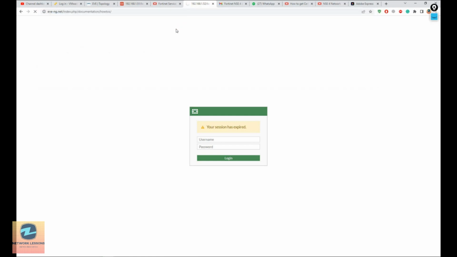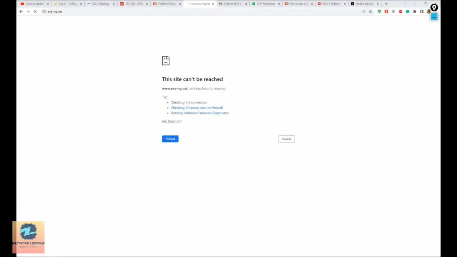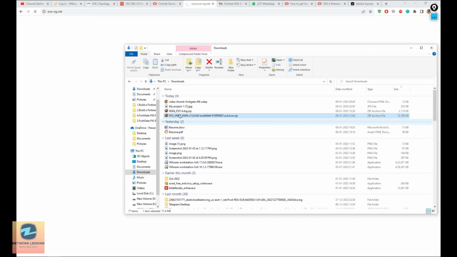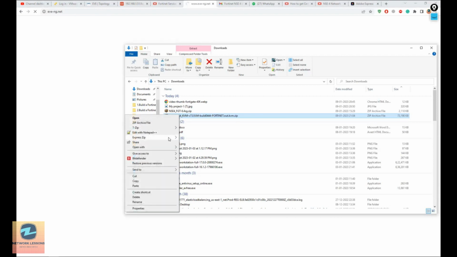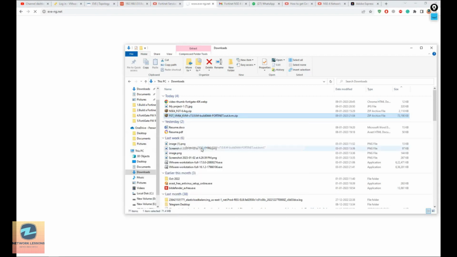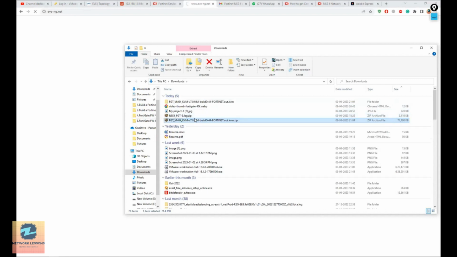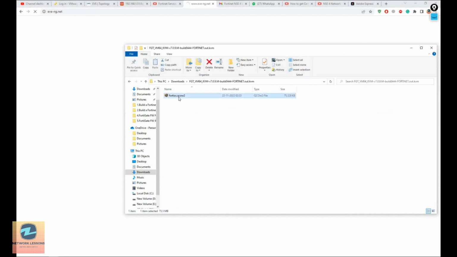Okay, the how-to section is where I need to go. Inside the how-to section, I want to show you how to add this. Now the file has been downloaded. I can go to my downloads folder and see it is downloaded. I'll right click and extract this to a folder, and inside that folder I would see a qcow2 file.